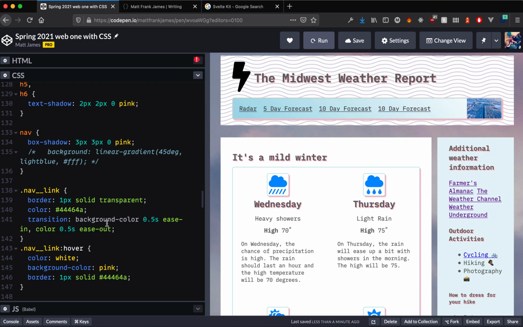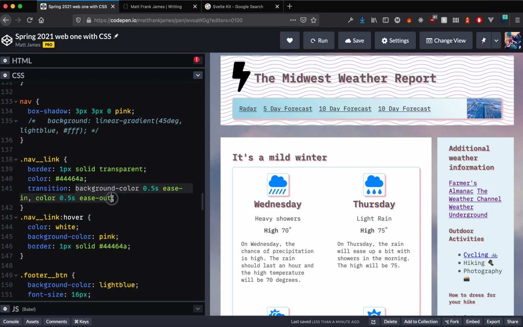So that's one way to do it. You can comma separate the list of properties that you want to transition within the transition property on the base CSS rule. It's important to note, and I want to reiterate this, that we're not putting the transition in the hover pseudo selector. We're doing it in the base selector for this element.